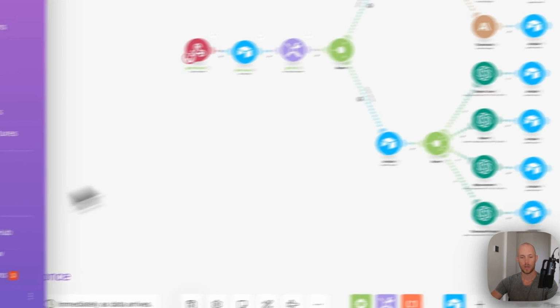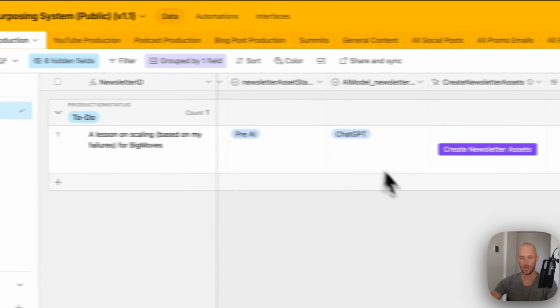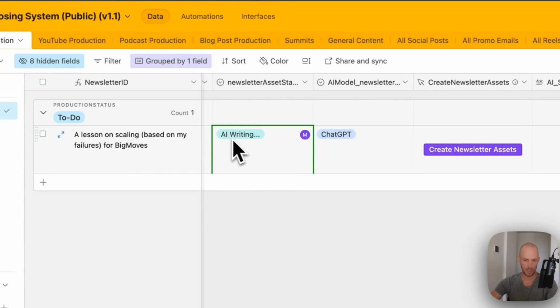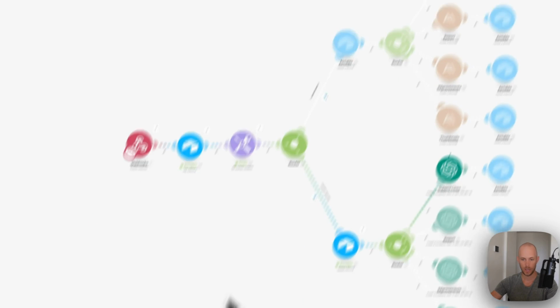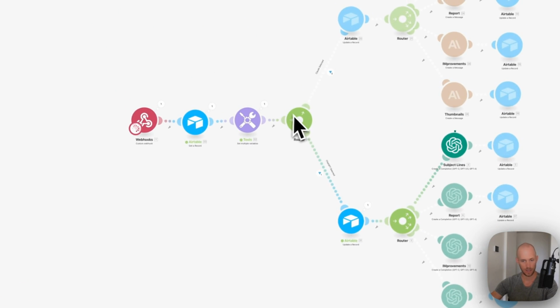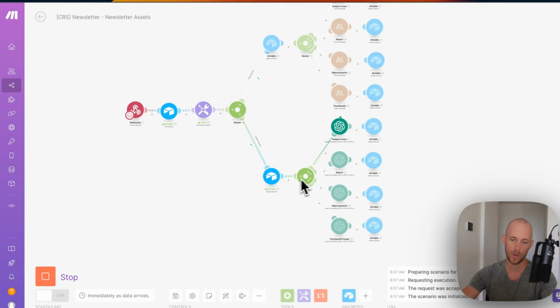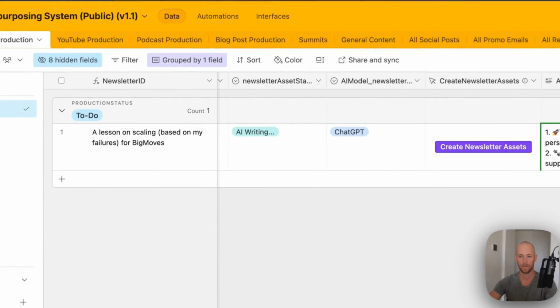So let's give this one a test as well. So we can go run once, wait for new data, come up, and we'll click create newsletter assets. Now, hopefully what we'll see is that changes to AI writing. And if we come into the dashboard, we can now see, since we chose GPT, it's come down into this workflow. It's now working on the subject lines, and then it should map all of these back into Airtable itself.